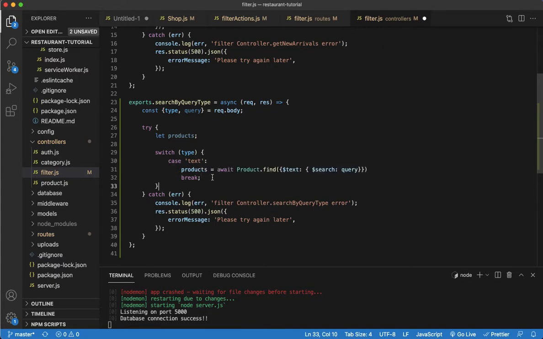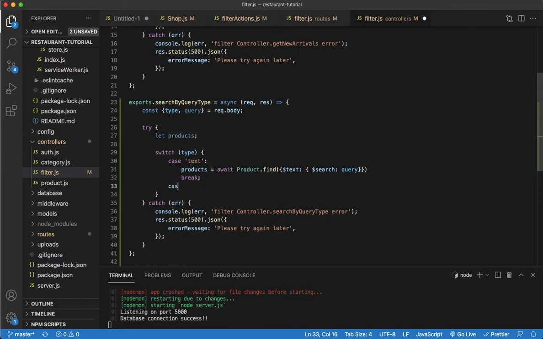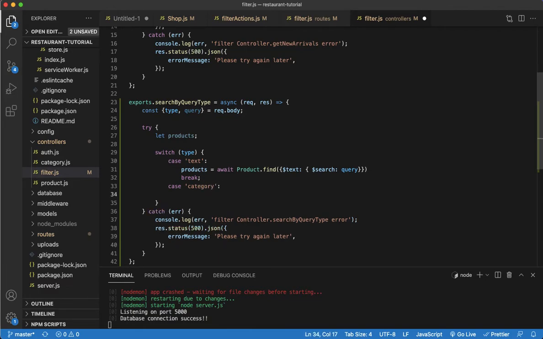And again, later on, such as when we're filtering by category, we can add another case statement, where the type is going to be category. We're going to end up doing something like this based on category, and at that point we're going to do a different database request, which will be stored in products, and it'll be something like this. All right, so I think this makes it very clean, and I like this approach here.